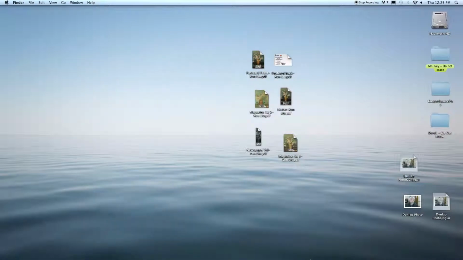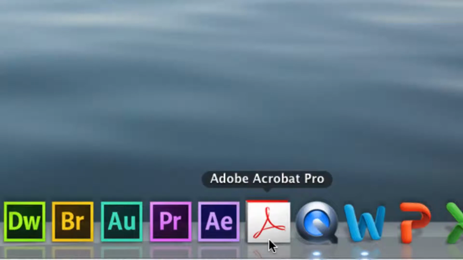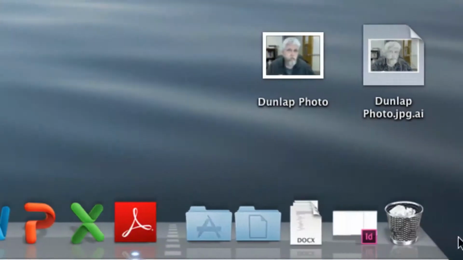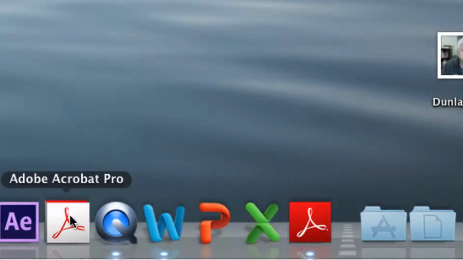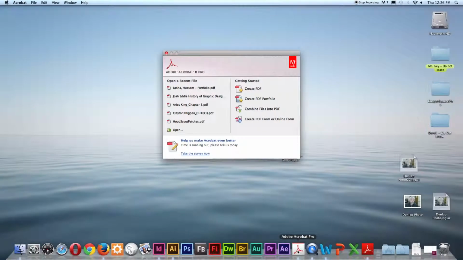To do this, we are going to use Acrobat Pro. Now this comes with the Adobe software. This isn't the Adobe Acrobat Reader, there it is, that allows you to open and read a PDF. The Pro version allows you to edit and change PDFs. So I'm going to open this one up.